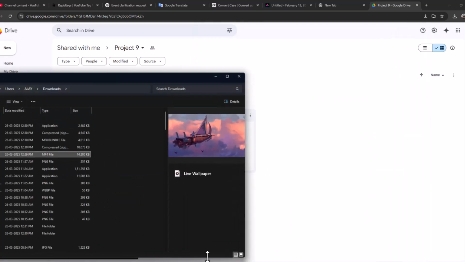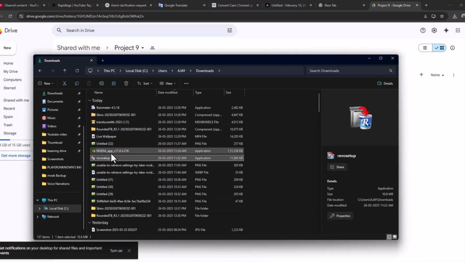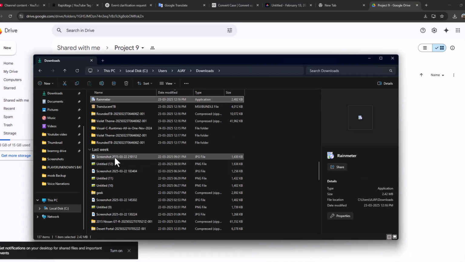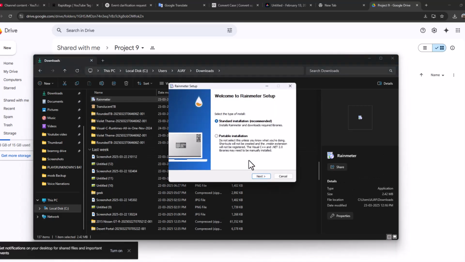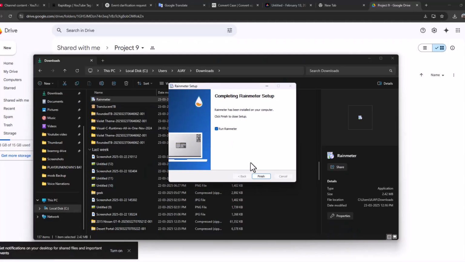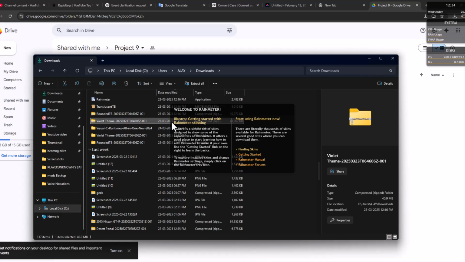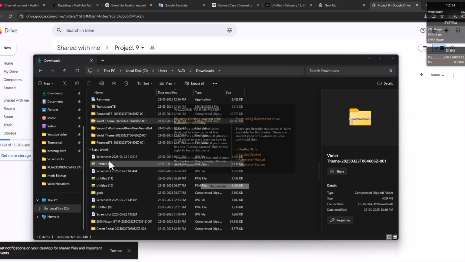Now you just need to go back to downloads and install Rainmeter, guys. Just double click on Rainmeter, select OK, and install it. Standard installation. After the installation is done, select the finish option and it will be done. Now you just need to install the skins. Just right click and select download.